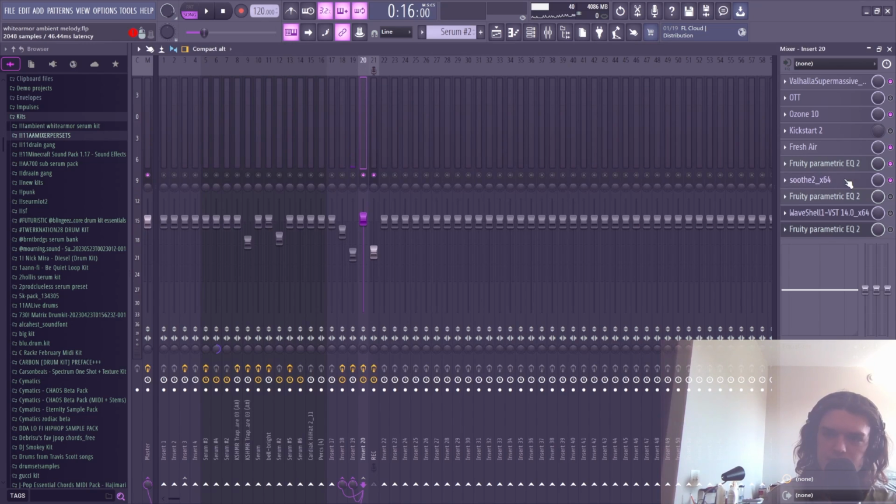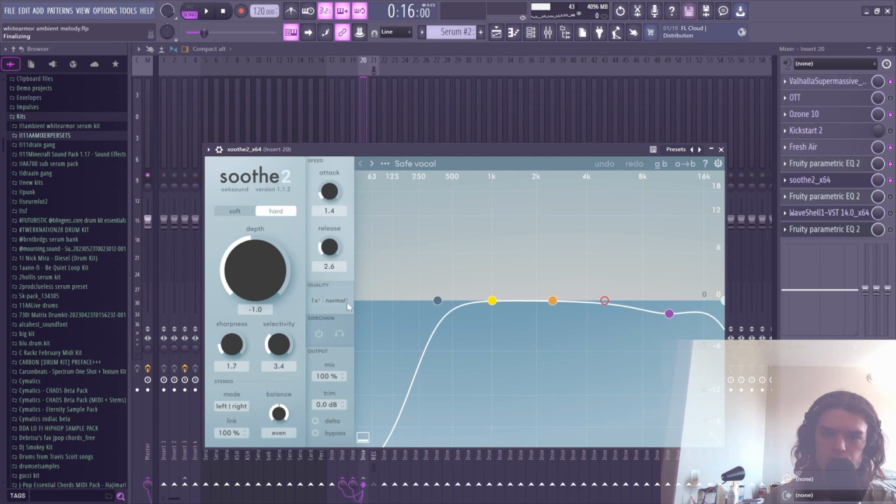And then next I've just got Soothe on safe vocal, just kind of taking out some harsher frequencies.